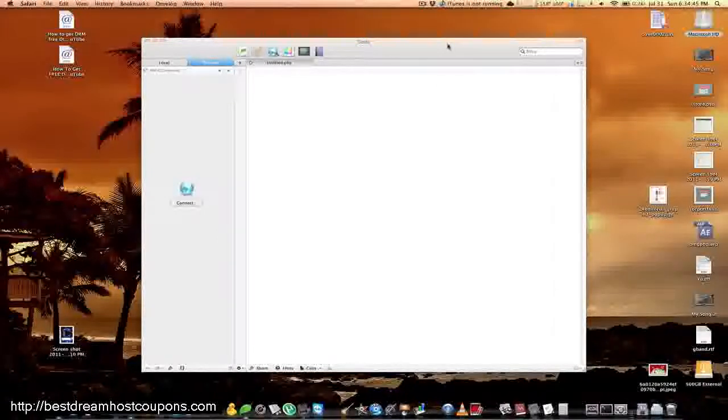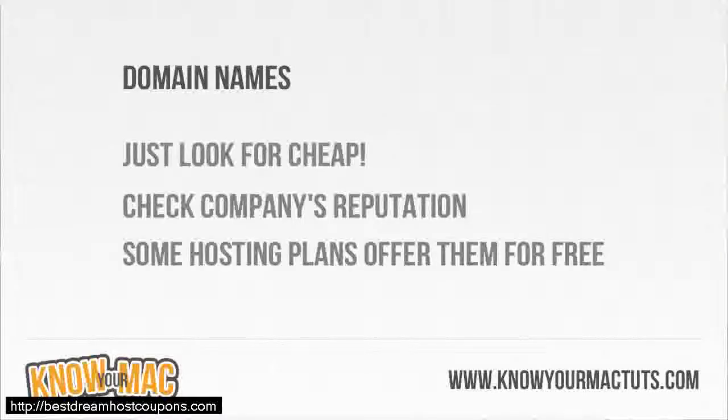Now, if you have your hosting plan, then you're also going to need a domain name. And for this you don't really have to shop around for companies. It's pretty much just whichever you can find that's the cheapest. So the domain name really is just the rights to having whatever.com. For example, knowyourmactuts.com is a domain. I have to pay an annual fee to keep that domain hosted under my name.